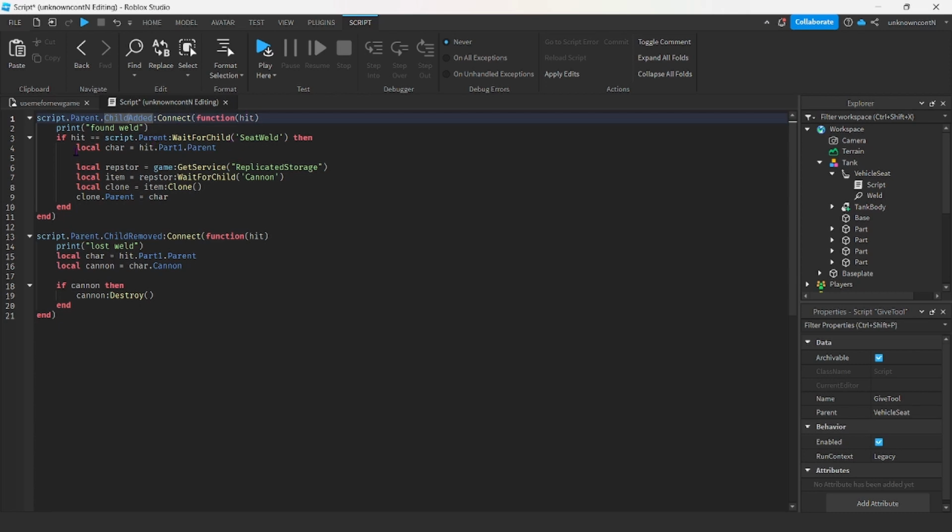And then we are going to check if the hit, which is us, if hit is equal to script.parent:WaitForChild("SeatWeld"). So if there is a seat weld, then we're going to make more functions down here. So local character, or char for short, is going to be equal to hit.Part1.Parent, which is basically us.